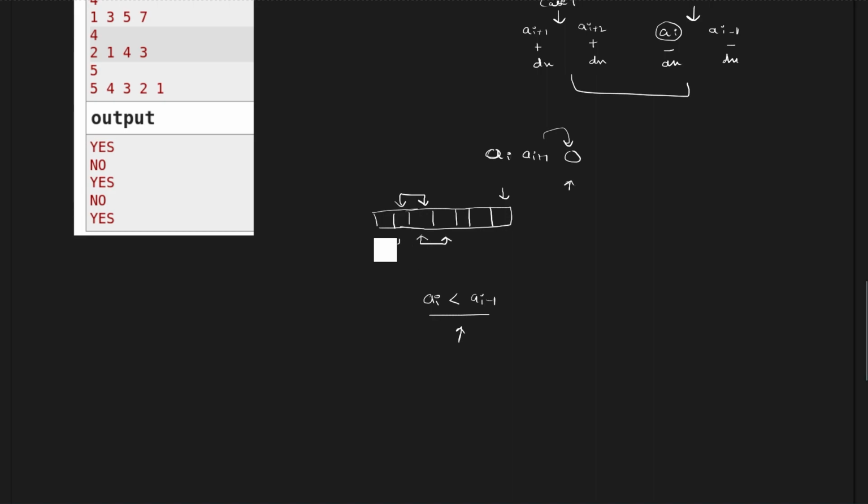And I will keep on fixing these indexes, and the last inequality that I can satisfy is between these two elements. So if these two elements are not in correct order, then I will try to increase these two elements, right? But what happens if there is an inequality between these two elements? There are no elements further, so I cannot increase them.